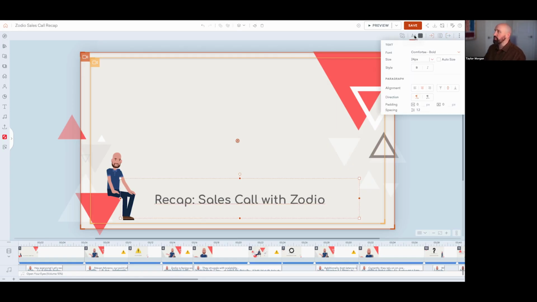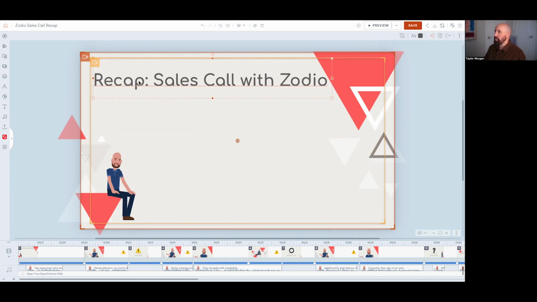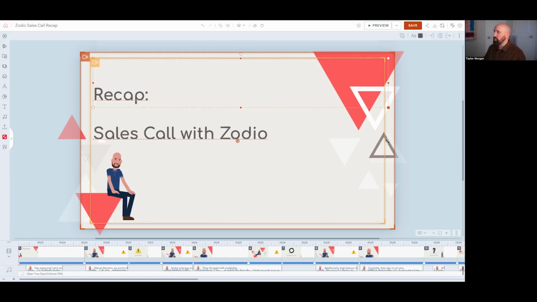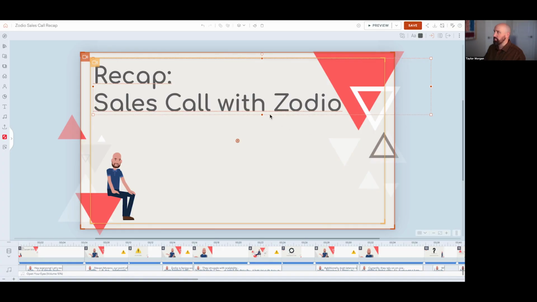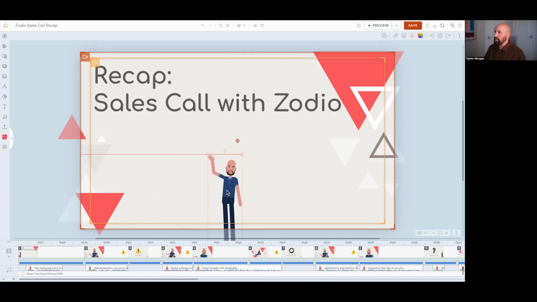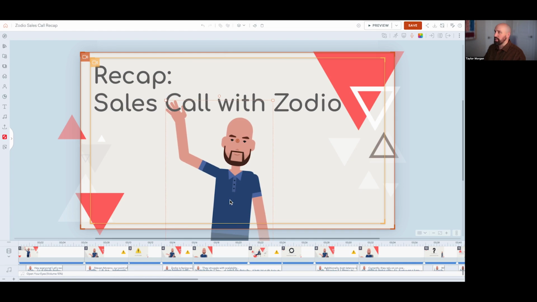And I'm going to take my title, and I'm going to choose auto size and left justification, and then I'm going to move this up here and just reformat this a little bit. And then I'm going to make it much larger, something like that, because it becomes a lot more obvious what we're supposed to be looking at. Then I'm going to take my character and add a waving action. I like this one here, and I'm going to put him dead center, nice and big, something like this. And then I'm going to right click and bring him to the front so his hand waves over the text.